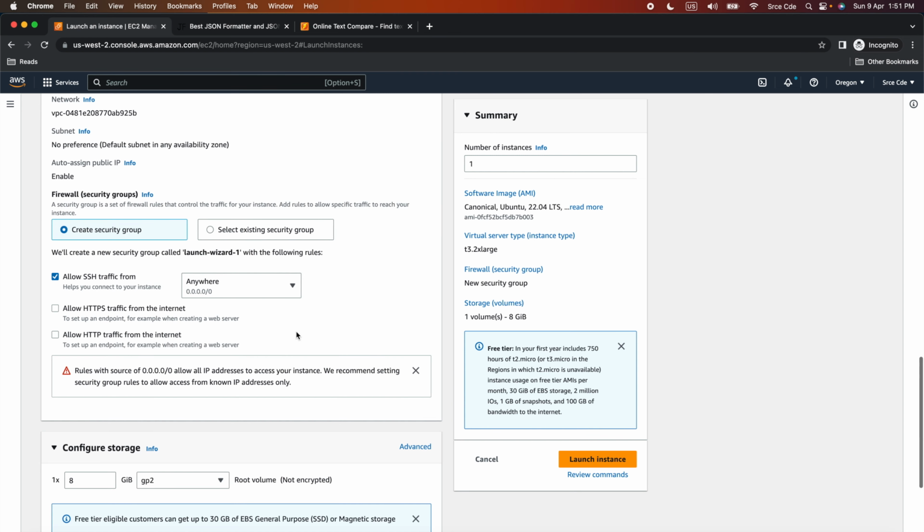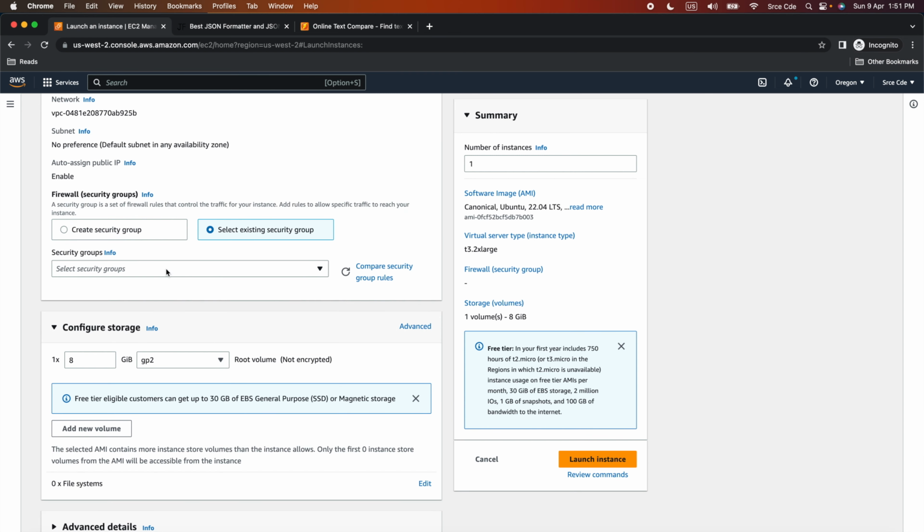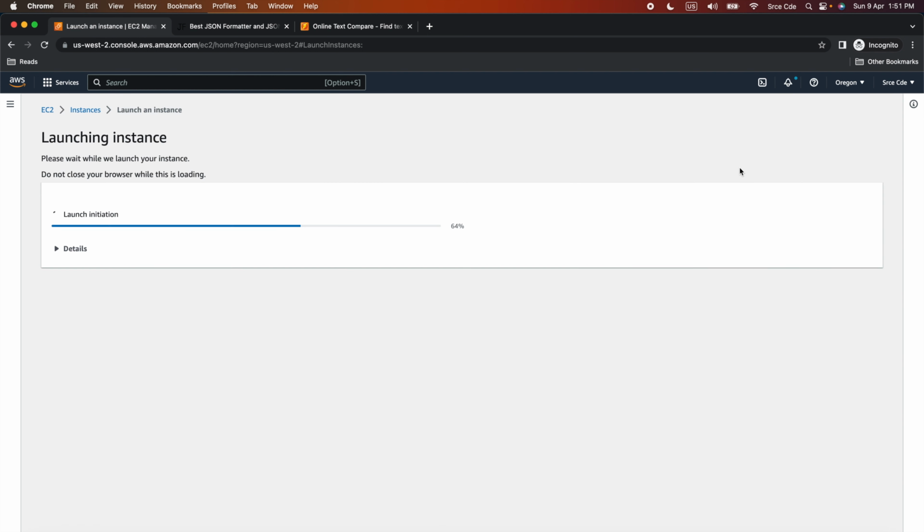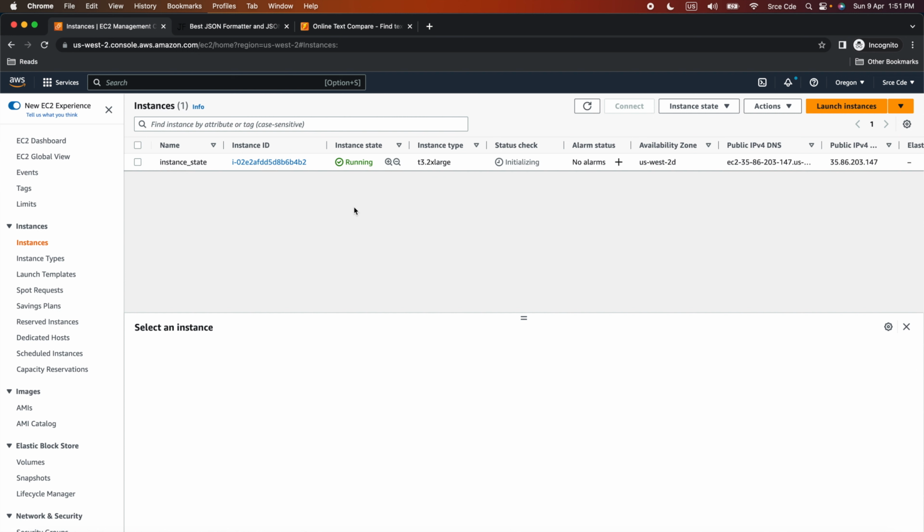Within network settings, I will select existing security group, and from the drop down I will select the default security group. I think we are all done with the configuration of the EC2 instance. Now let's click on launch instance. The instance was in pending state, and now as you can see it is in running state.